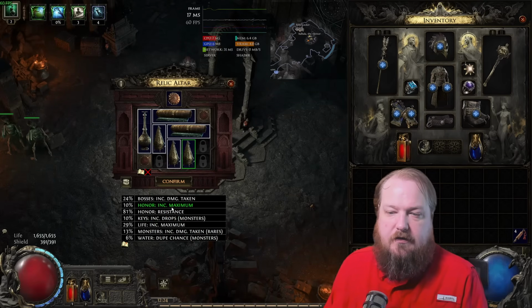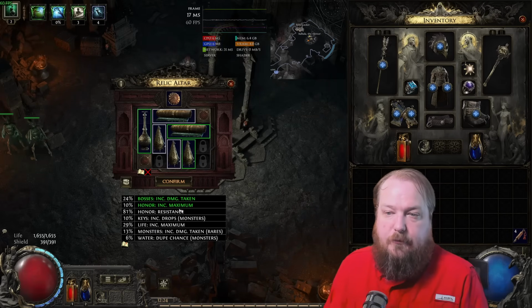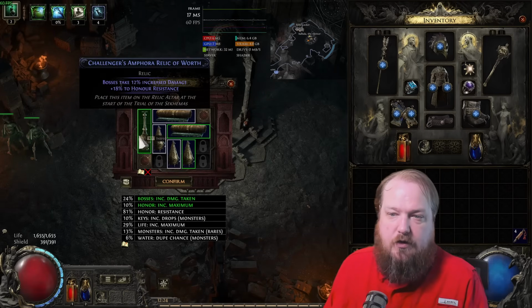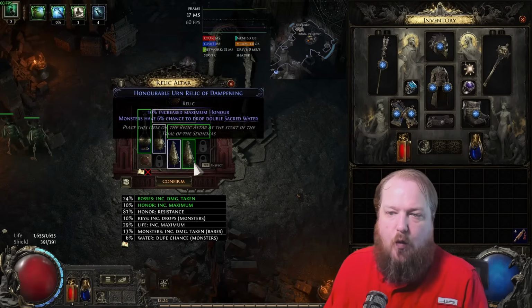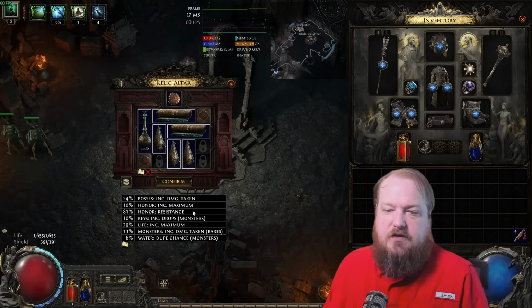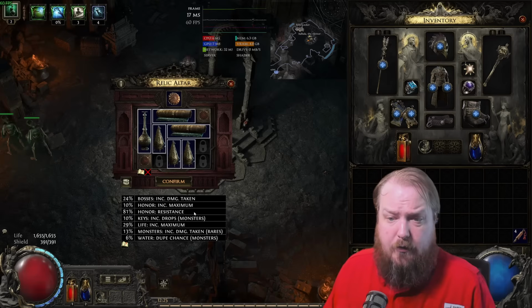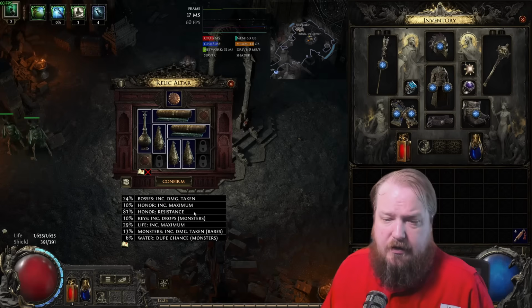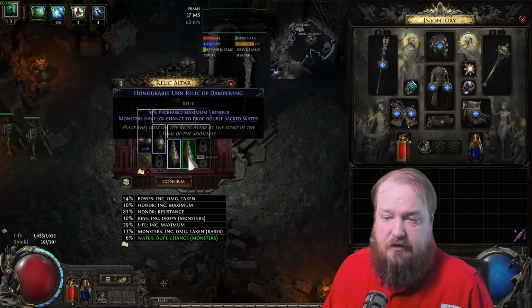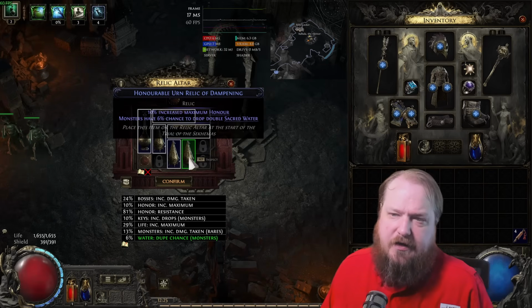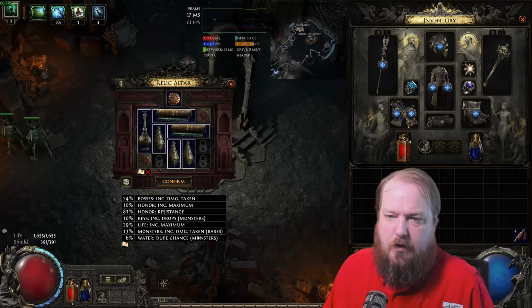So if you want to look for ones that are giving you, you know, honor and bosses take more damage, well, these 3 have 1, but none of them have both. So that can help you to figure out what you have and which ones maybe you don't need anymore. Maybe you don't care about this water duplicate chance. It's like, okay, I don't need this, but it's giving me my maximum honor. I still kind of want that.